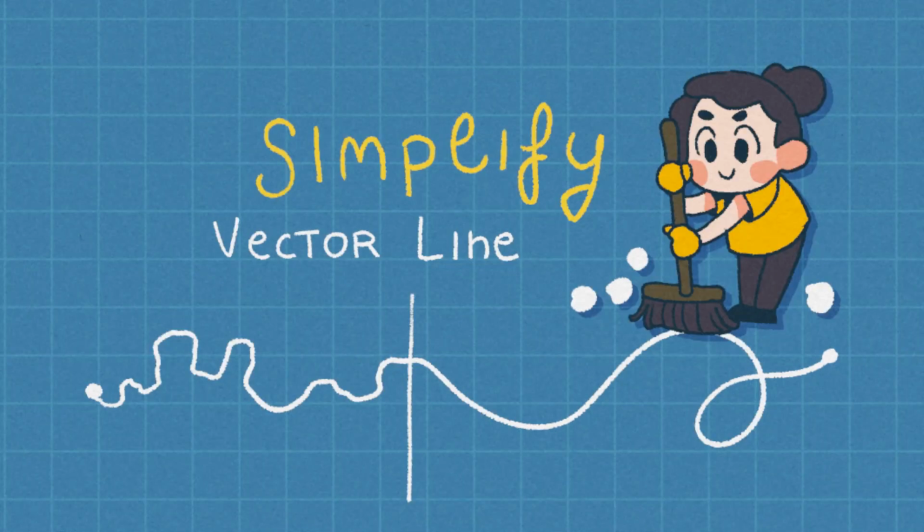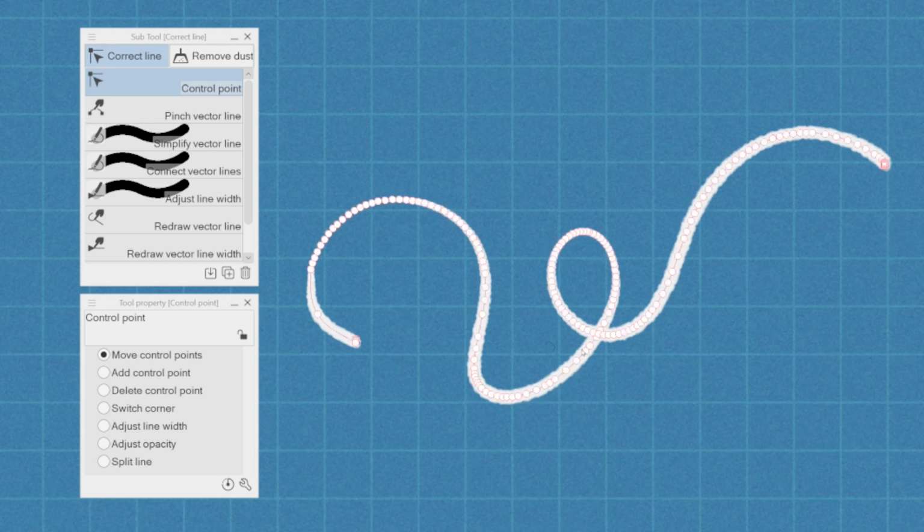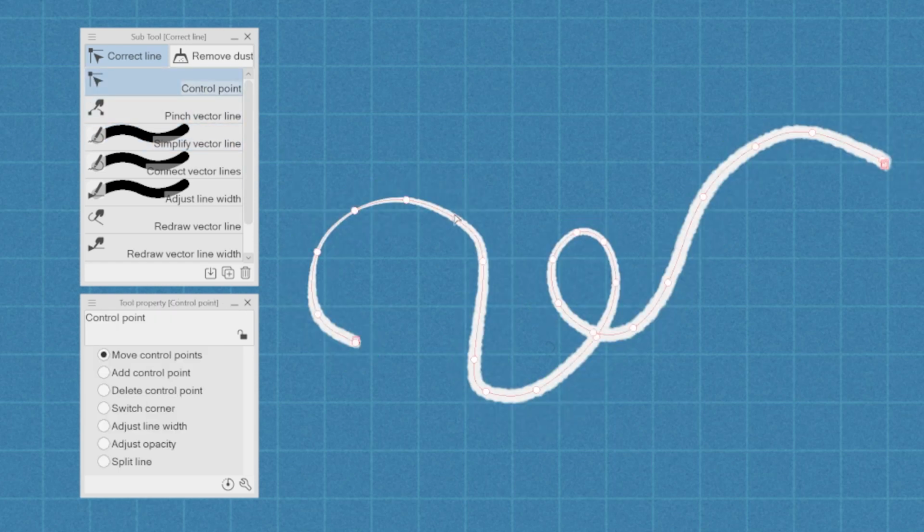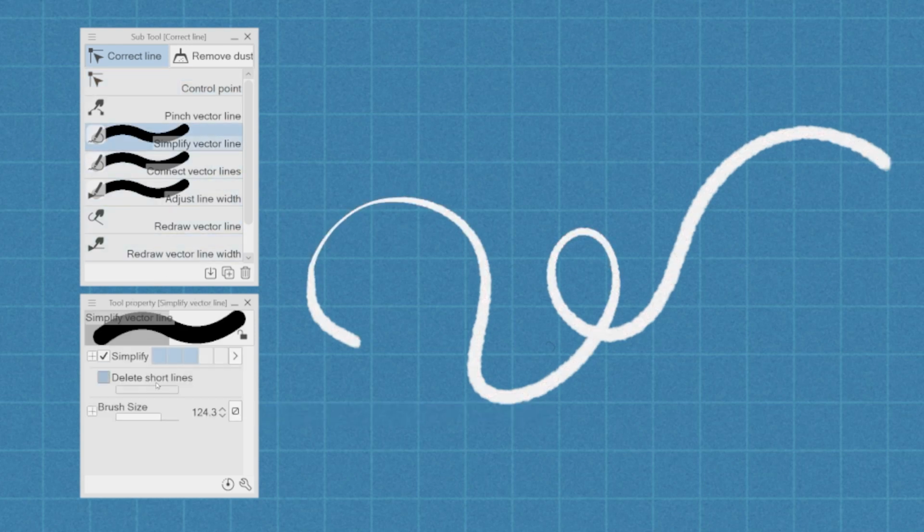Simplify vector lines. Simplify vector lines is an extremely useful tool when it comes to working with vectors. Usually when a line is drawn on a vector layer, it has a large number of unnecessary control points. With this tool, it's possible to paint over it, and Clip Studio Paint will automatically remove all the unnecessary control points, smoothing the line. The level of simplification can be changed, and so the brush size. It's also possible to remove any short line below a certain set threshold. This tool can be a go-to passage when working with vectors, to clean them up before performing any further operation.